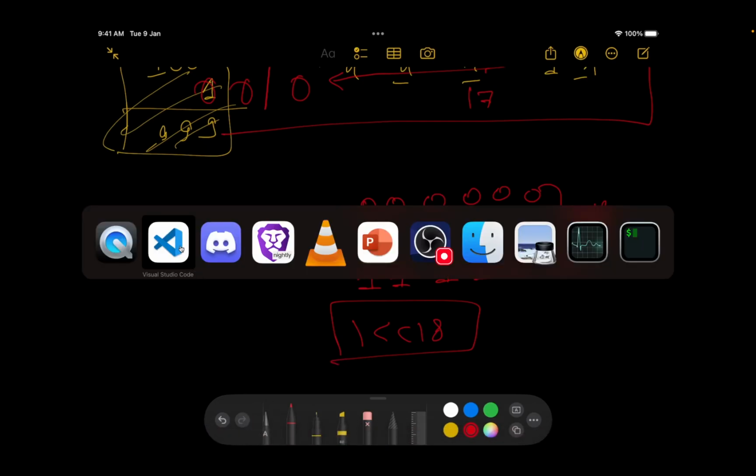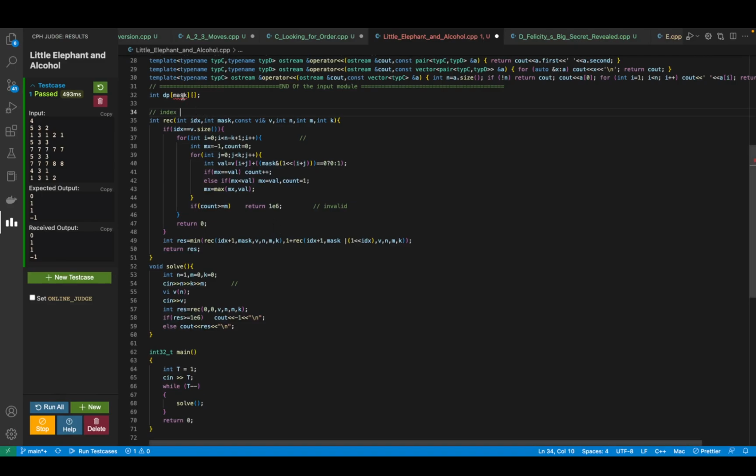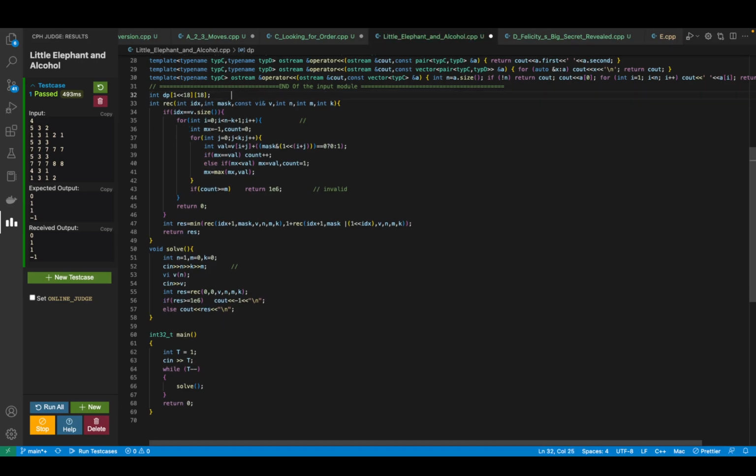So let me use a DP array for that. I'll say that one of the parameters of the DP array could be my current mask, which can go up to 1 shifted 18 times. And after that, the index itself. So the value of index can go from 1 to 17. I'll just take 18, making it a bit bigger. I can say this represents my DP state.